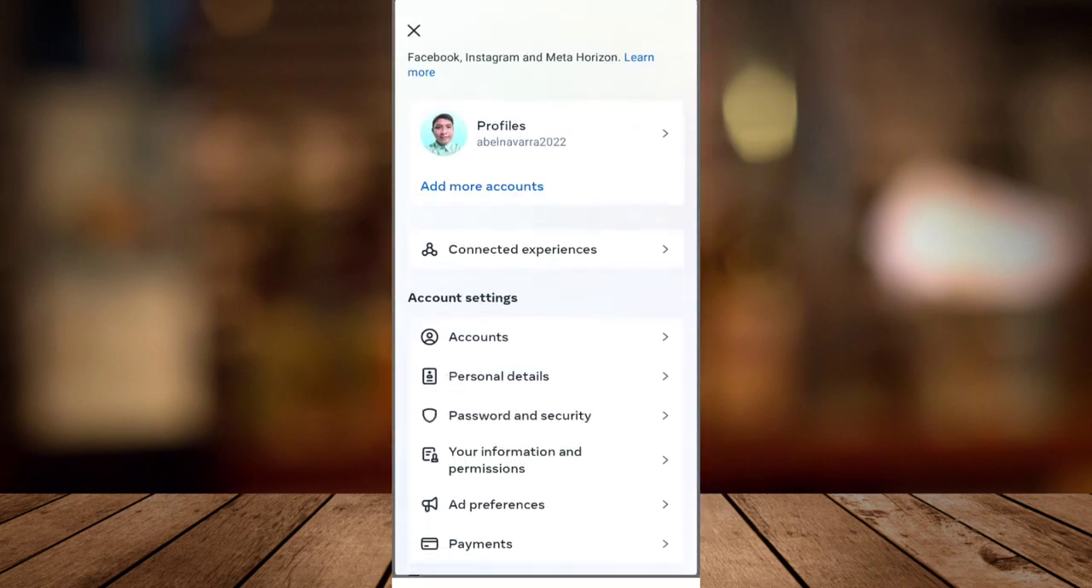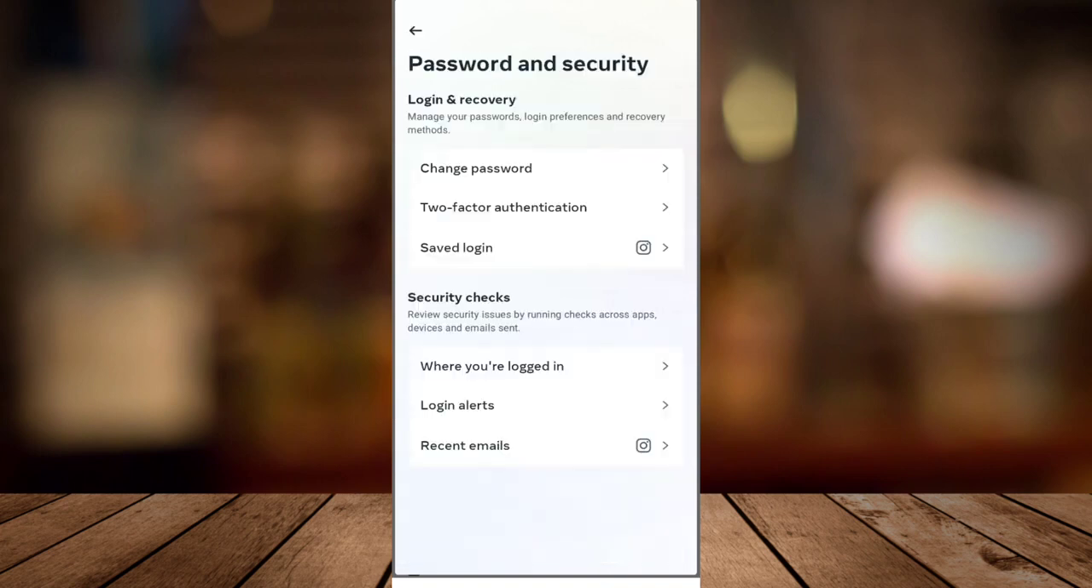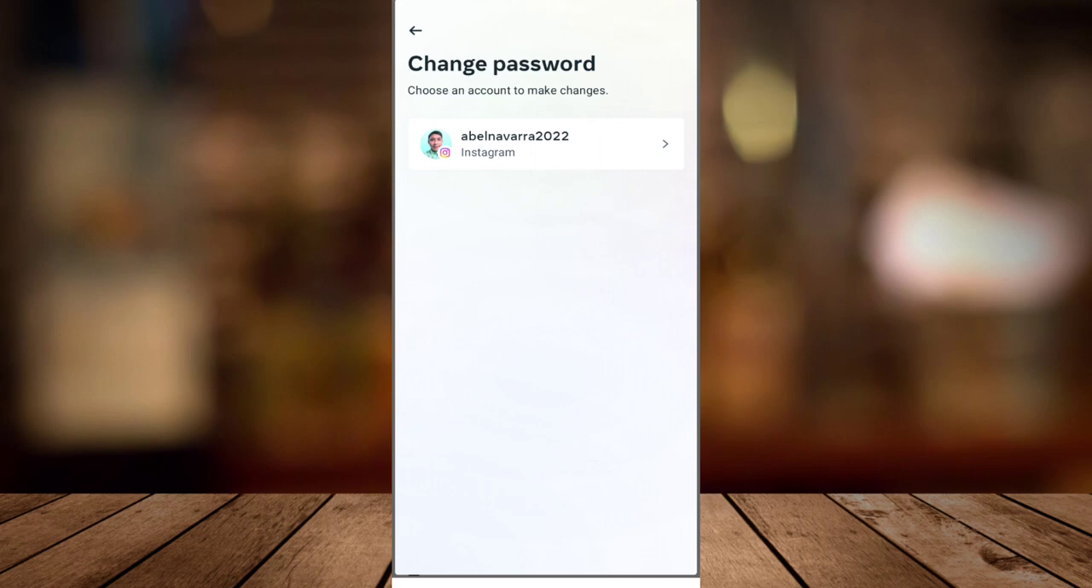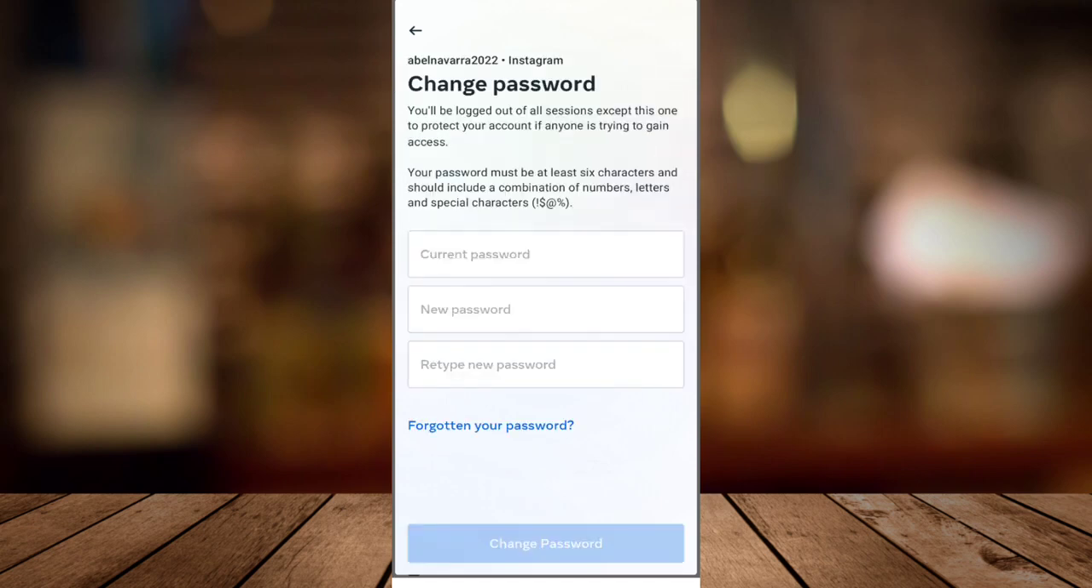Now if you scroll down, you can see Password and security. So tap that. Right here you can see the Change password option. So you should tap that one and choose the account that you want to make changes to.